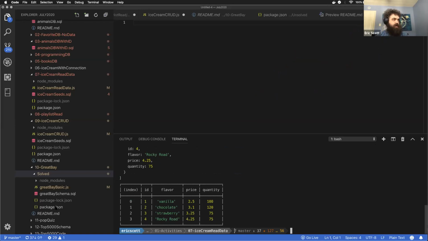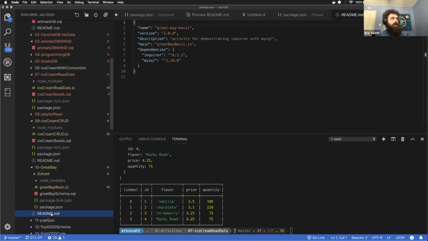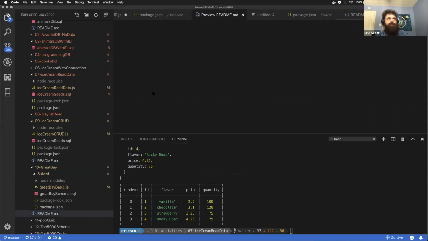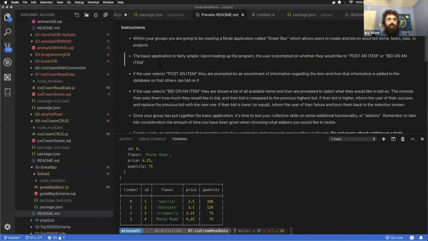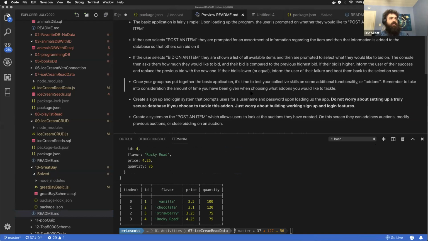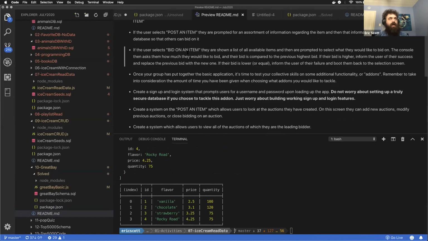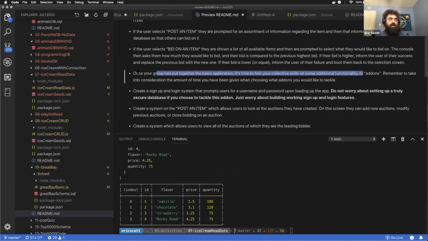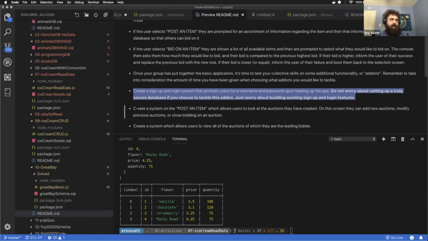So if you look inside the instructions, it takes you through that whole process we just went through. Don't worry about setting up a truly secure database to handle a username and password if you tackle that add-on. In here, you could try adding on extra things. Basically, if you get past that part, then try adding a login system so that there's a username and password. Don't worry about being too secure about it.